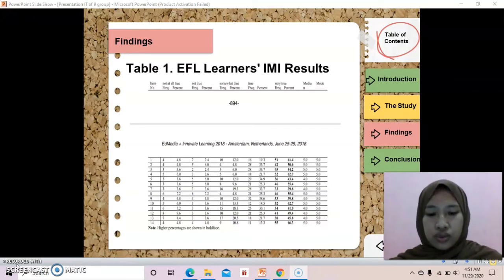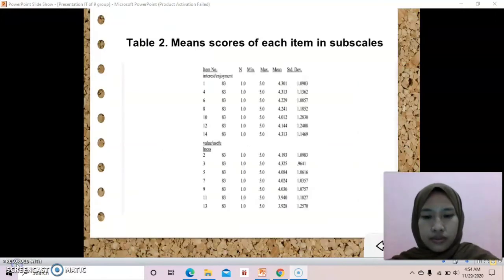4.00 true and 5.00 very true were happening around the higher percentages. This shows that the participants mostly had positive opinions regarding our learning materials. They seem to enjoy the application and perceive it as a valuable experience for their foreign language learning process.